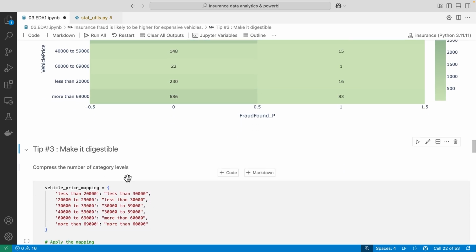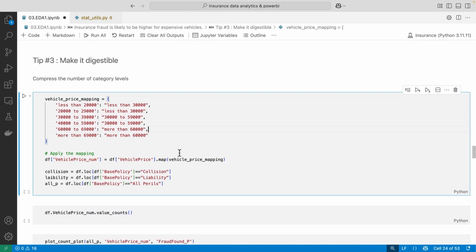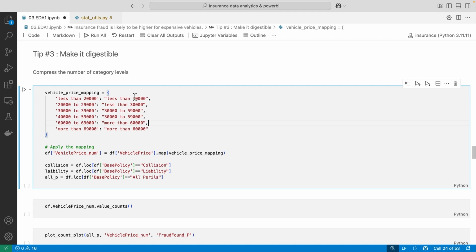So here comes the third tip, which is making the analysis more digestible. What I mean by that is we want to create another feature, but with a higher group. So if it's less than 20,000 and if it's between 20,000 to 29,000, we categorize it as less than 30,000. And if it's between 30,000 and 59,000, we categorize it as 30 to 59,000. And we also have another category which is over 60,000. So these will be the expensive cars, and the other categories will belong to cheaper models.